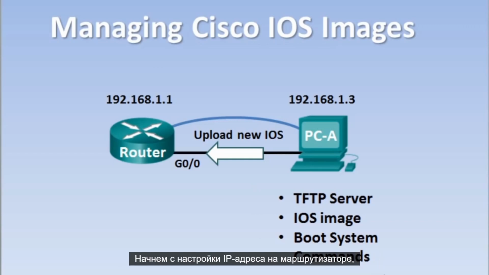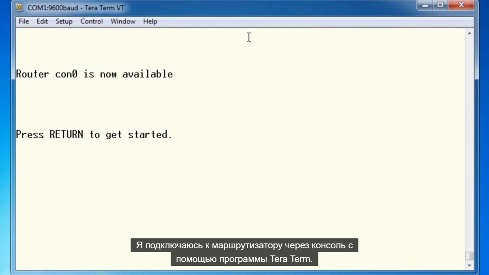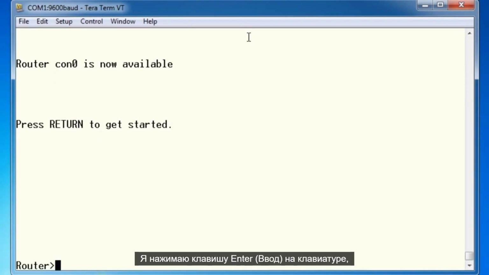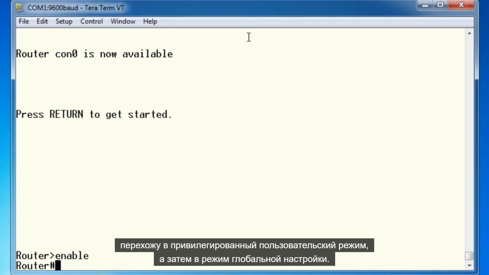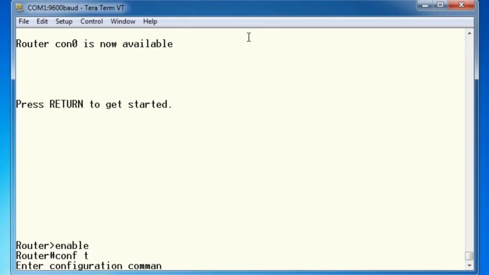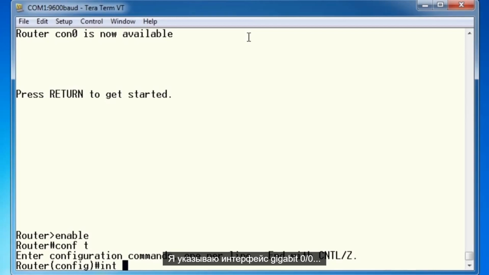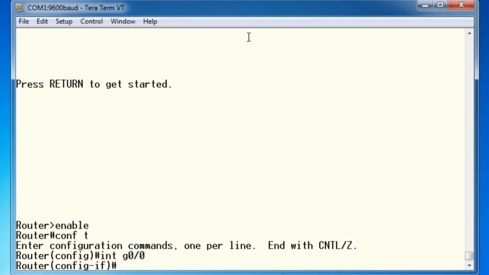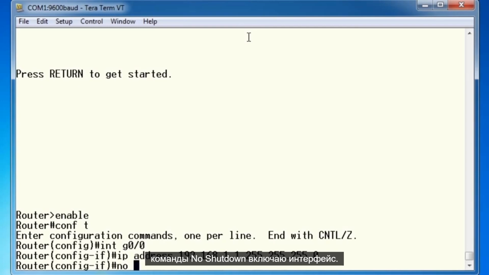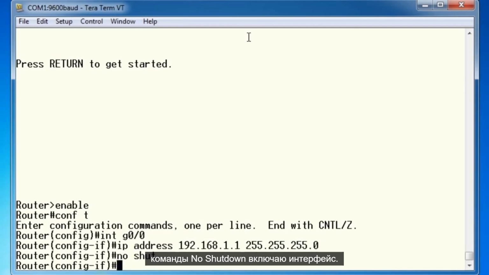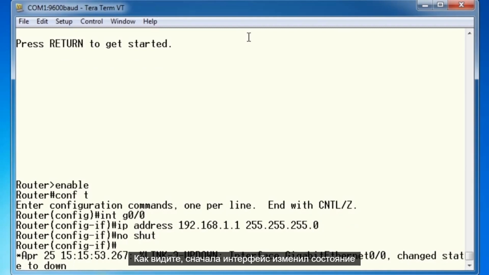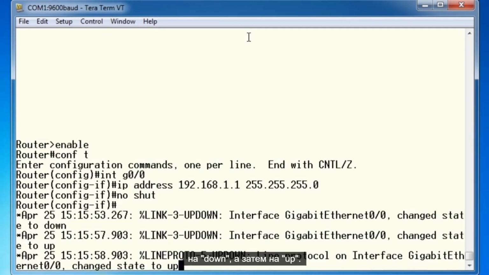Let's start by configuring the IP address on the router, and then we'll move to the PC. I have my console connection to the router using Tera Term. I'll press Enter on the keyboard, go to Privileged User Mode, and then to Global Config Mode. I'll specify interface gigabit 0/0, enter in the IP address 192.168.1.1, the subnet mask, and then use the no shutdown command to enable the interface. And you can see that the interface changed state to down and then to up.